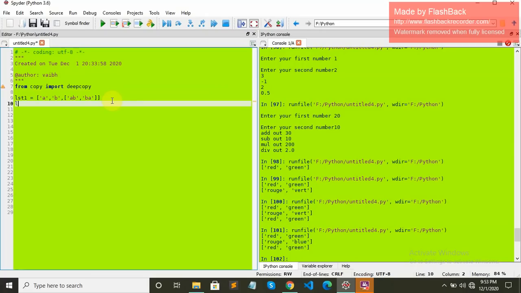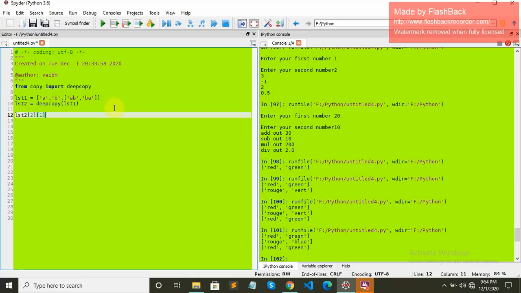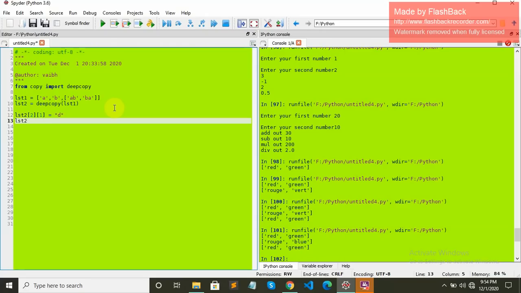Let's have a list2 equal to deepcopy of list1. Then list2 second row, first element equals D, and list2 zeroth index, first element, we are having C. And now let's print it. Let's see what we will get.